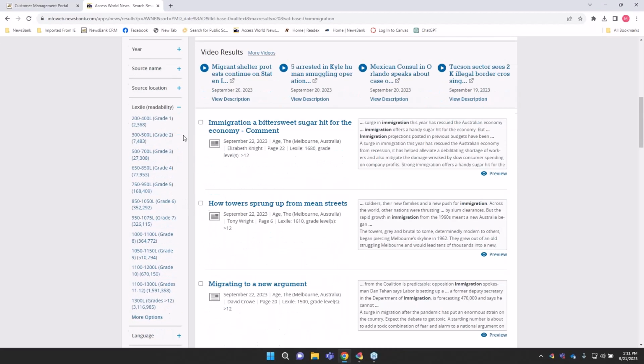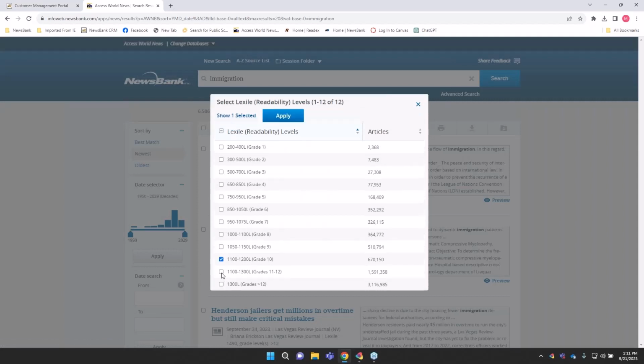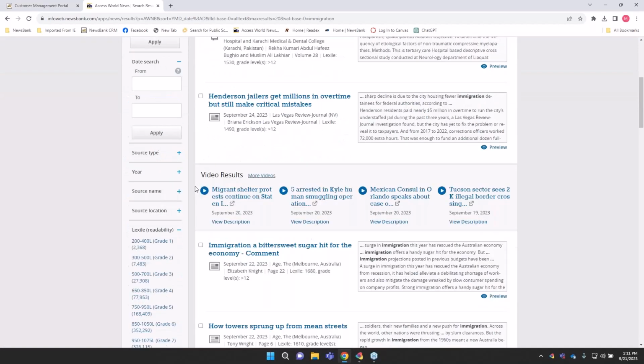Lexile level. So I can actually filter down to a specific reading level. So if this is a middle school and I only need 6th grade reading, I could do so. I can just hone in on the high school levels. And again, the more options tab opens everything up. So if you wanted multiples, you could just click, hit apply, and get just that content.